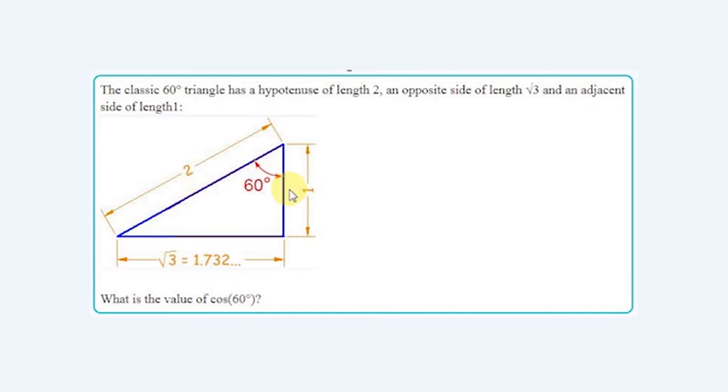So this is the question I was given earlier on. We remember that is the hypotenuse there, that is the opposite. But my big question was, Gerald, what is the value of cos 60 degrees? And we know that cos 60 is the adjacent over the hypotenuse. So let's jump right in and see how this works.